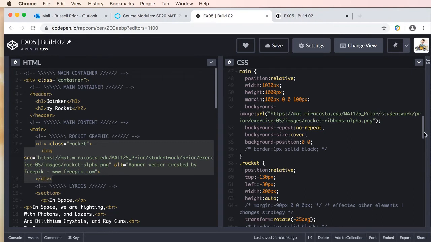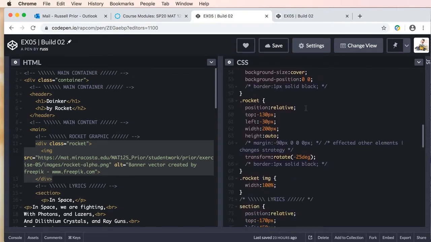Okay, now let's get at the rocket. Position relative, top and left are negative numbers. The width is 200. Height will automatically adjust to the image inside. And I went with margin to move this element around, but it affected the other elements. So I changed my strategy. When I used margin, my margin was affecting elements around it. So I went ahead and went with top and left instead of margin in this case to move my element around. And then we're going to use our transform, and we're going to rotate our rocket until we're happy with the direction that it's pointing. And I got rid of the border.